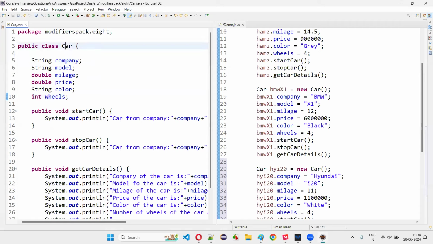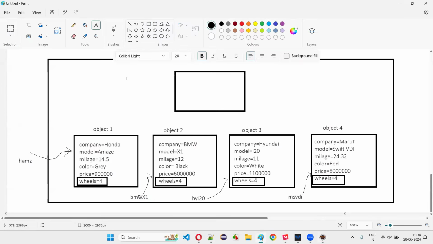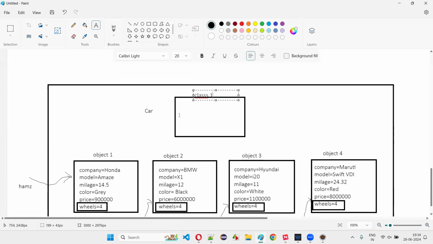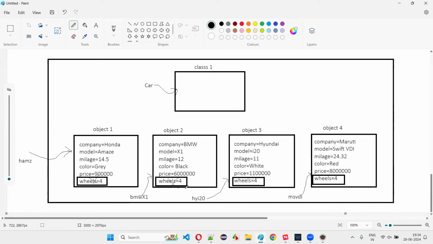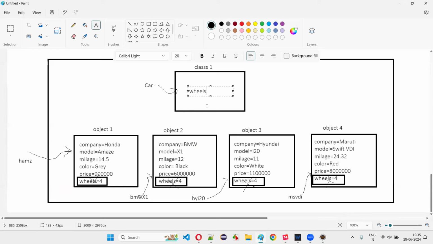So whenever you create a class, guys, public class Car like this, some memory will be allocated to the class. Some memory got allocated for the class, and how do you refer to this particular memory, guys? Using the name of the class, you can refer to this memory location. And now I don't want the wheels to be stored as part of all these individual objects. Rather, wheels should be part of this common memory known as the class memory.